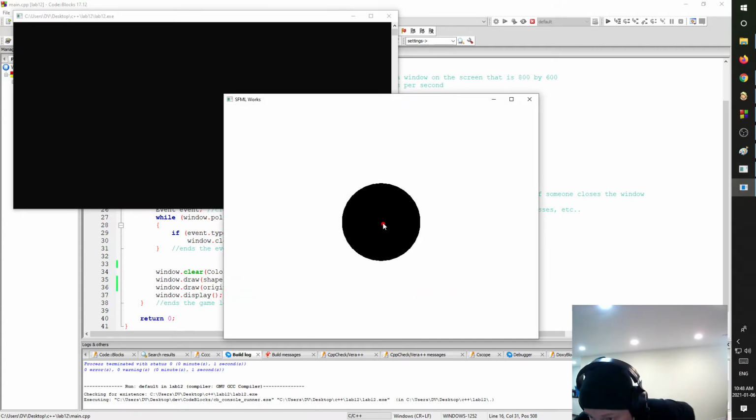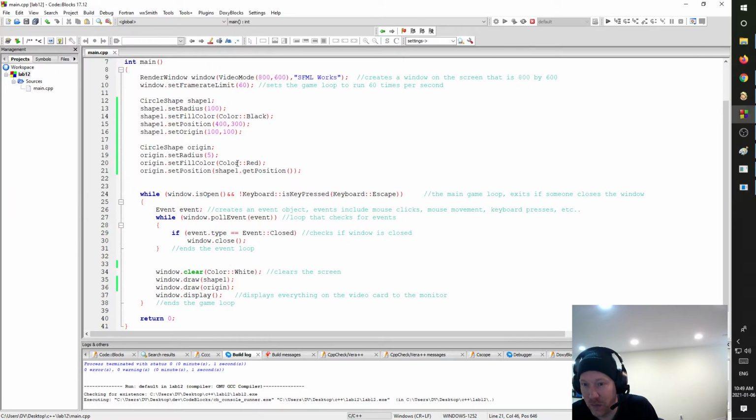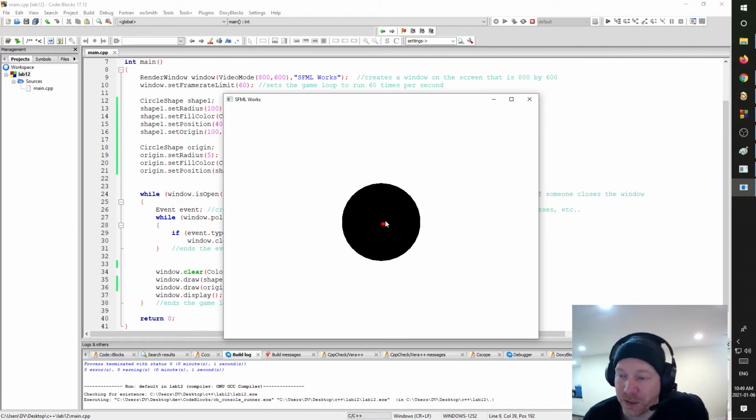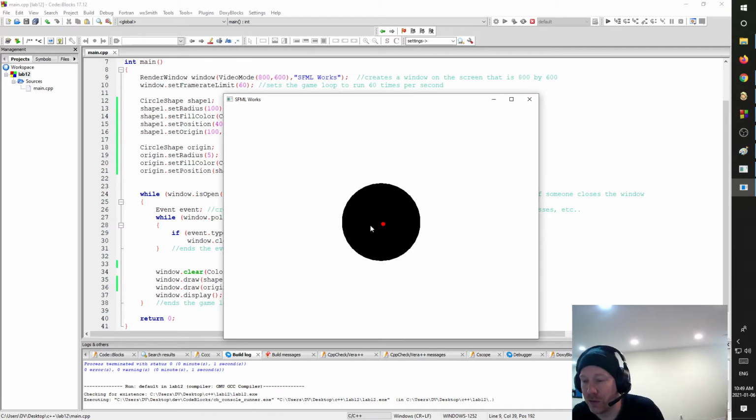So now my origin's in the center of my circle, and not only that, but my circle now is right in the middle of my screen at 400 and 300, because my screen is 800 by 600. So that's what origins do. They just move the anchor point of where SFML thinks your shapes are. They're useful for circles to keep your reference point in the center, so when you start bouncing off the walls and stuff, it actually makes your math a little easier.